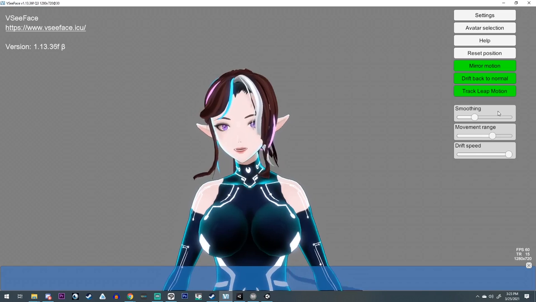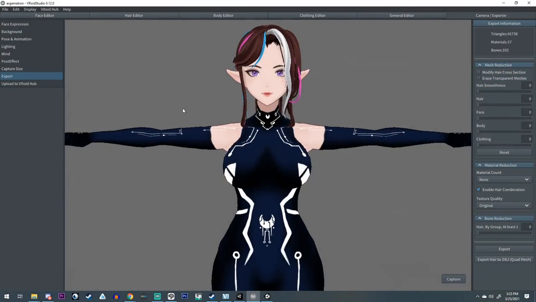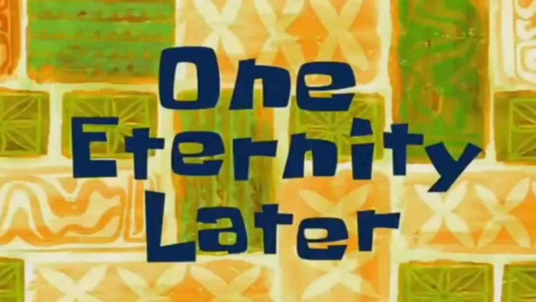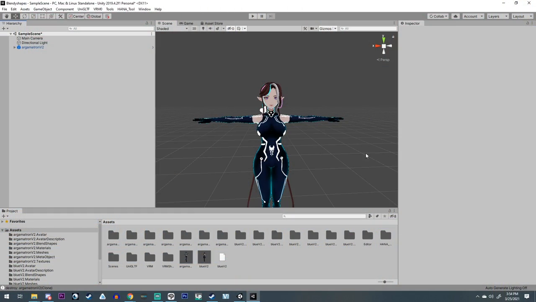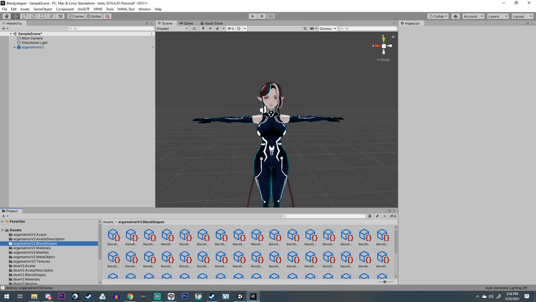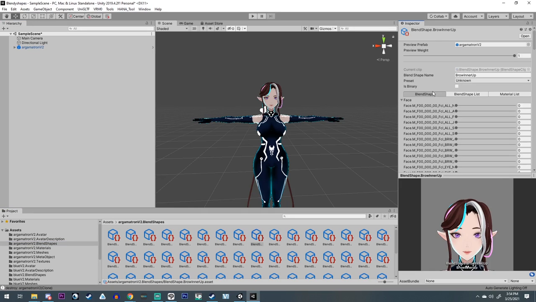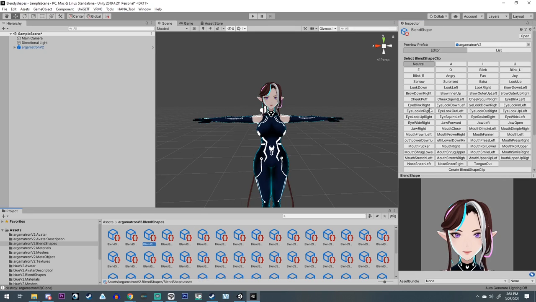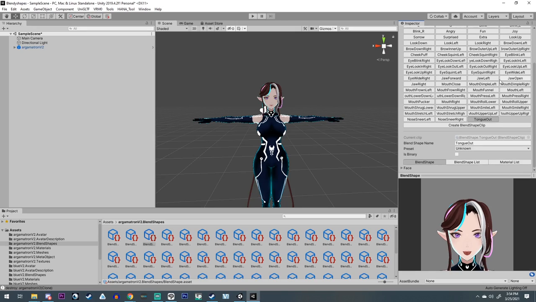There is one more thing I want to touch on, but give me a second to set it up. One eternity later. Let's say you have a model already that you've already adjusted all of those itty bitty little blend shapes for, such as this one, where I have all of these already set up exactly how I want. It took quite a while to do that, and I don't want to have to do that for every single one, you know? But there is a fix for that, or an easier way to do it.